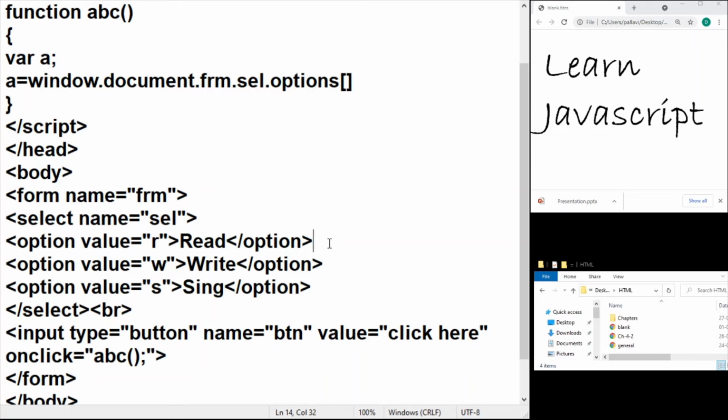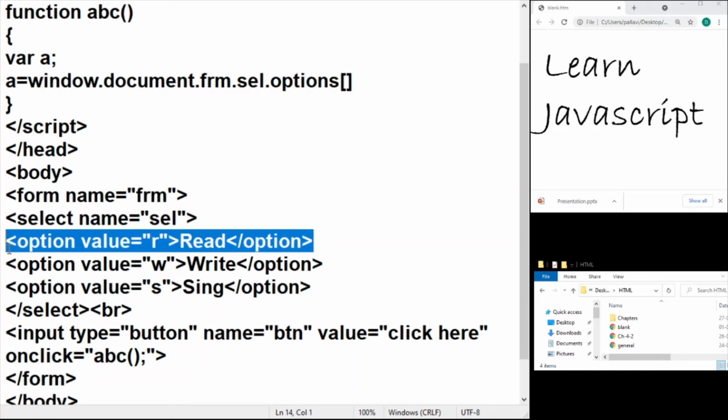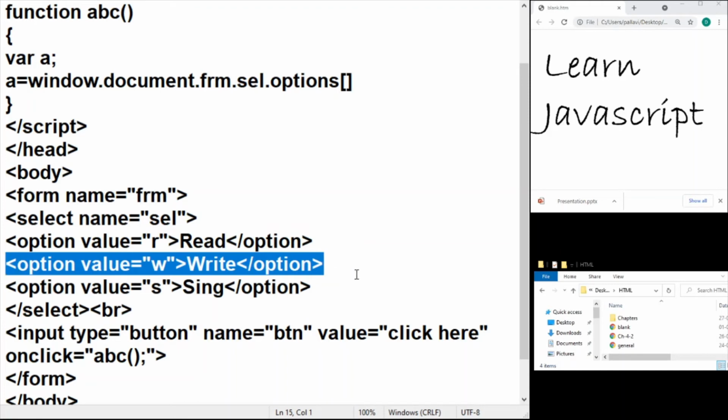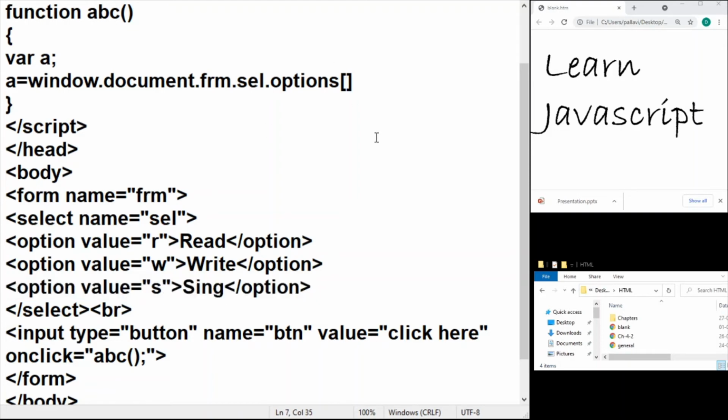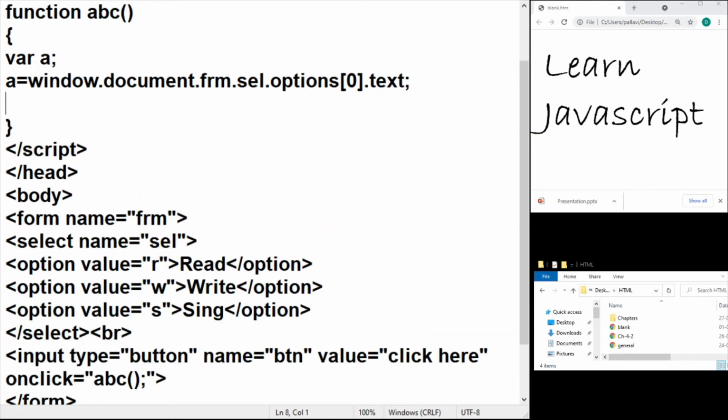The thing that should immediately click is that this will be index 0, this would be index 1, this would be index 2, because arrays are 0 based index. Okay, so I want to access the first option, that is options 0, and not the value, I want to access the text. So I will be writing the property text. Options, remember it is in plural, and the text property, right?